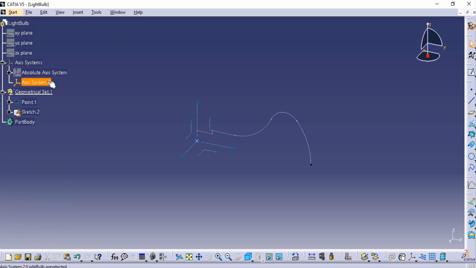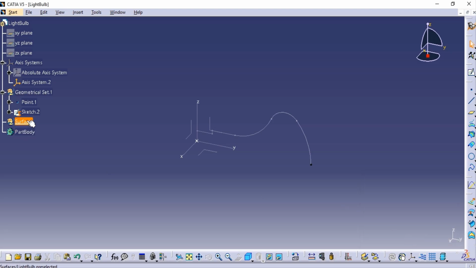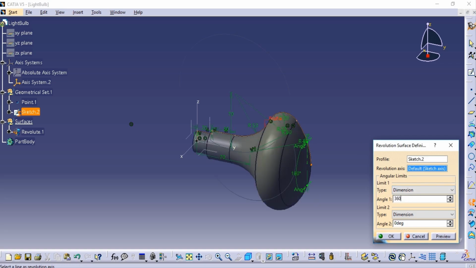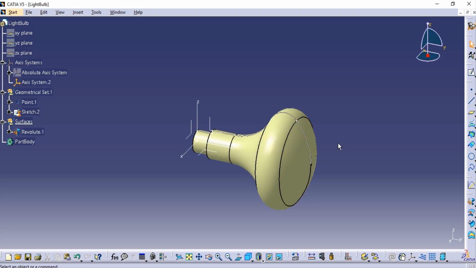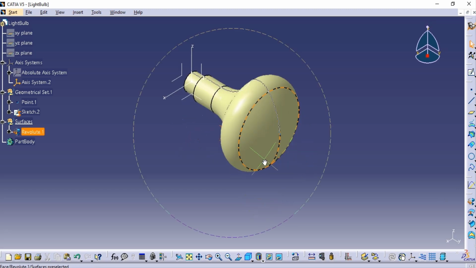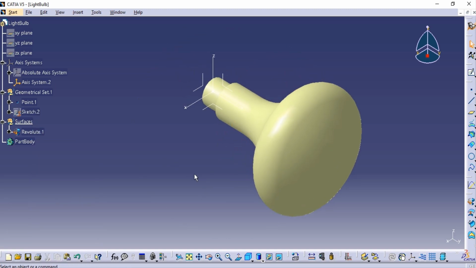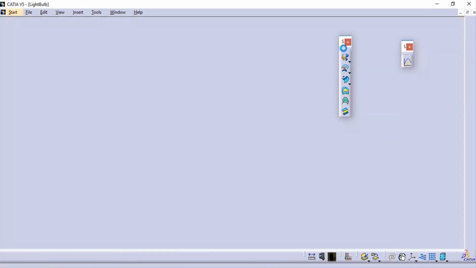Now let's go for inserting another geometric set in the part, light bulb. There should be surfaces. Under the surface, let's revolve it. Let's revolve this profile at 360 degrees. That's it. Now you see the part. Let's hide the sketch and these two planes, as one of the features that we should have given the part model.